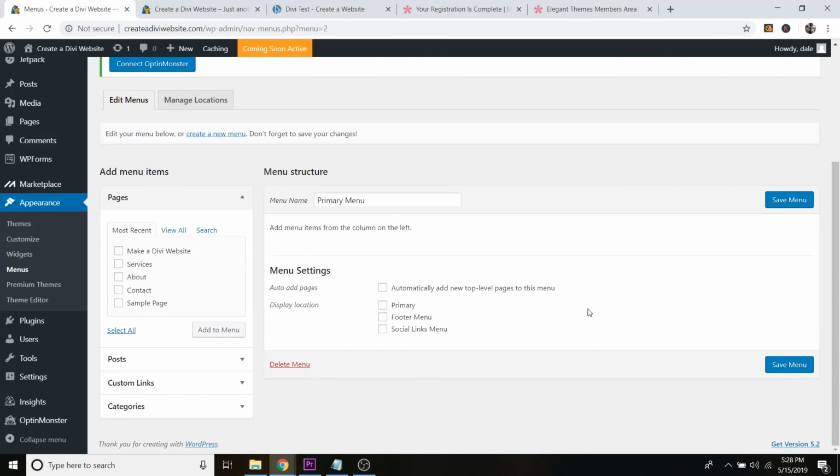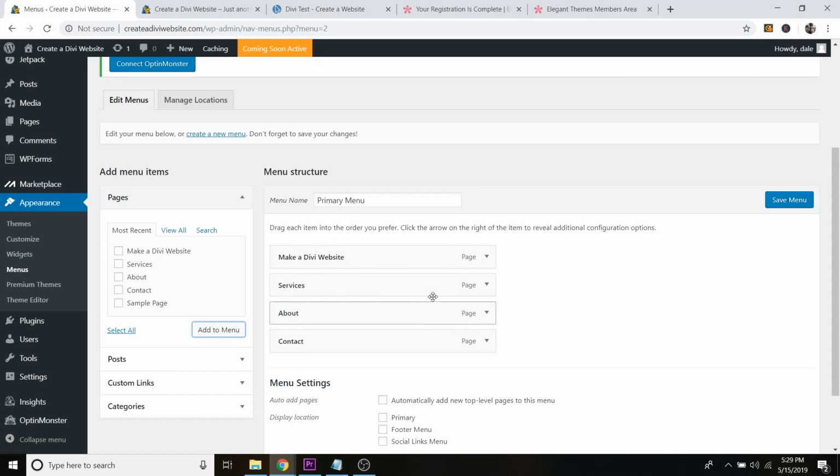Okay, now scroll down and you can add things to that menu. So over here on the left, you'll see pages. So I'm just going to click on contact. I want about, services, and make a Divi website. And then just say add to menu. Cool. So now all of them are here.